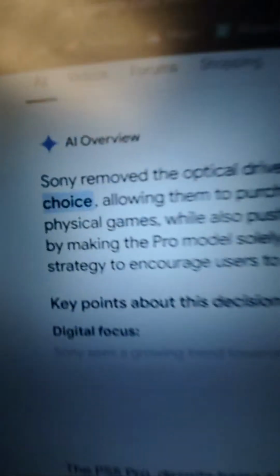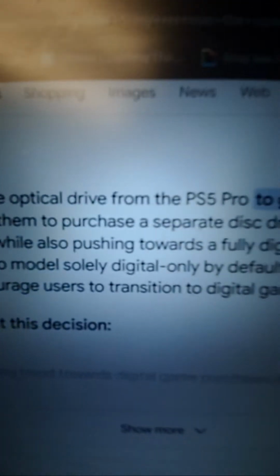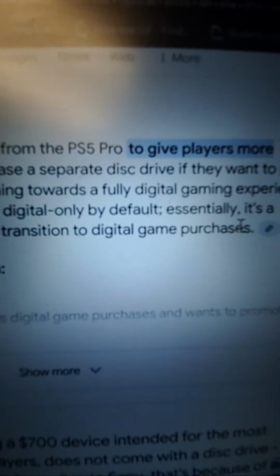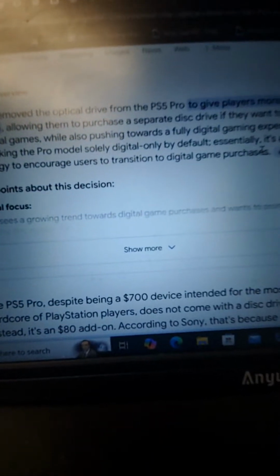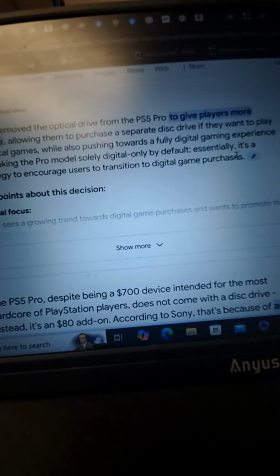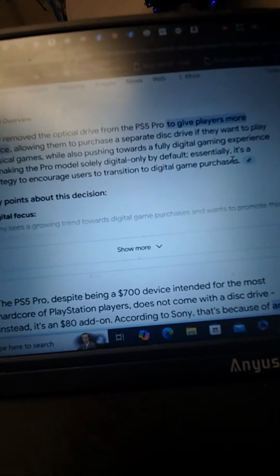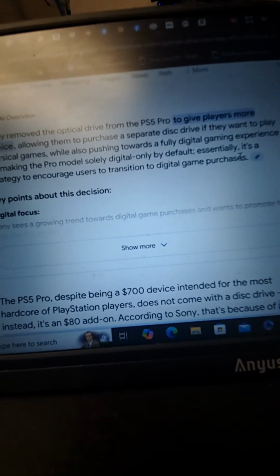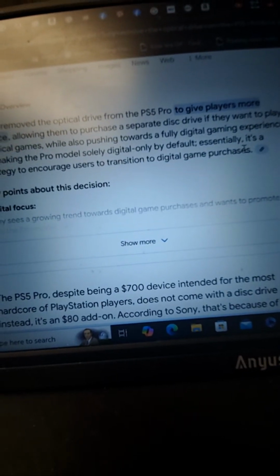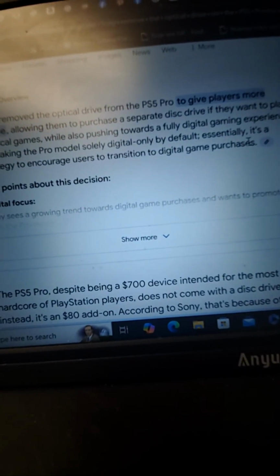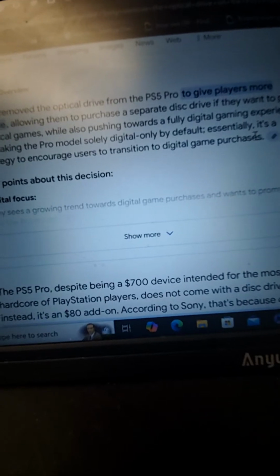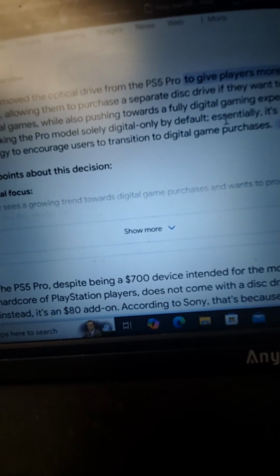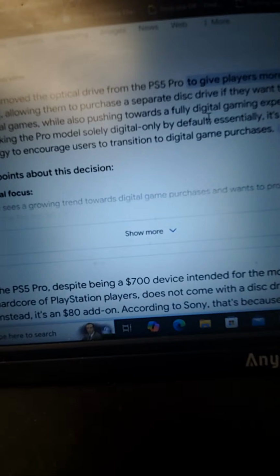So Sony removed the optical drive from the PS5 Pro to give players more choices. Wouldn't that help if the disc was on the system? Wouldn't that give you more choices? It's not more choices. You have to pay for that other choice at the end of the day. That's not more choices. That means I got to pay you more money.